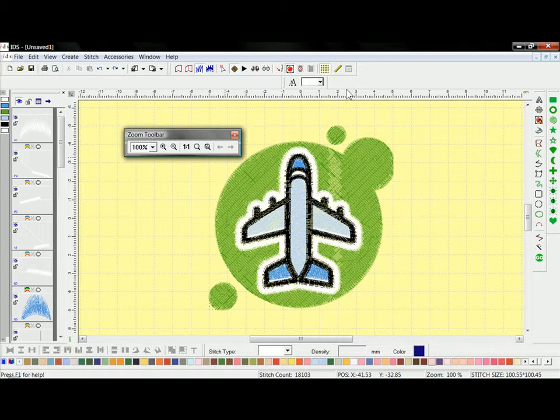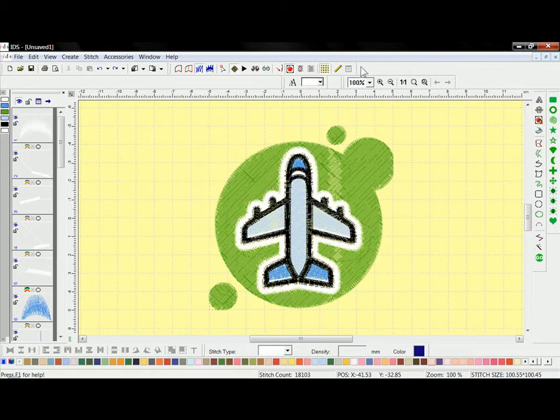So we'll take the zoom toolbar, and as with the zoom toolbar, I'm not going to put it back into place, but what I'm going to do is put it into a position where it's up out of my way, and I can actually make that design screen larger.